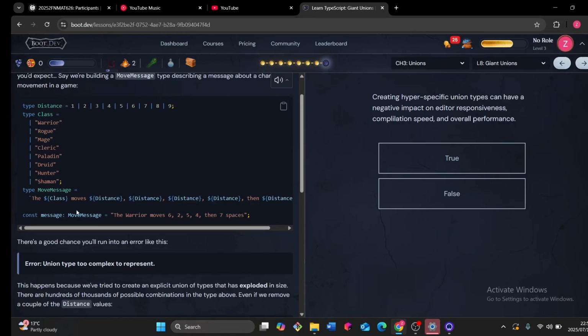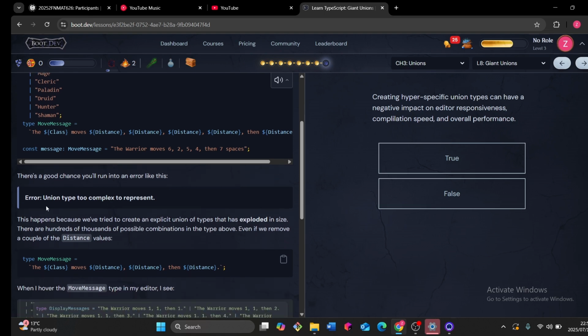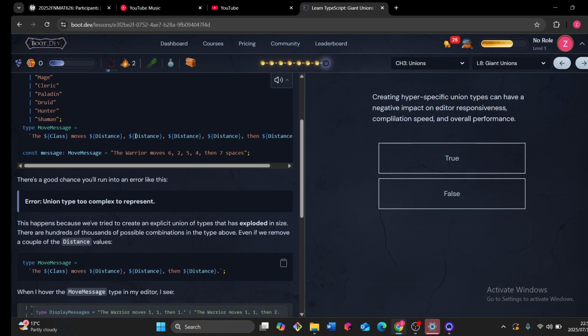Okay, this is type of blah. So this will be valid. Class is checking the warrior should be here somewhere, whatever. Moves the valid distance, then the valid distance and space. Okay. There's a good chance you run into an error like this. Union type too complex to represent. Oh, okay, this would give you an error.